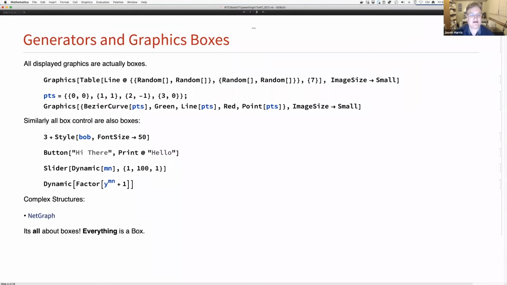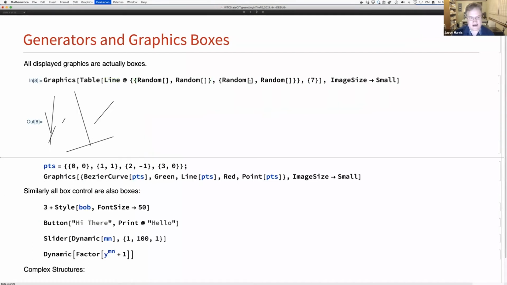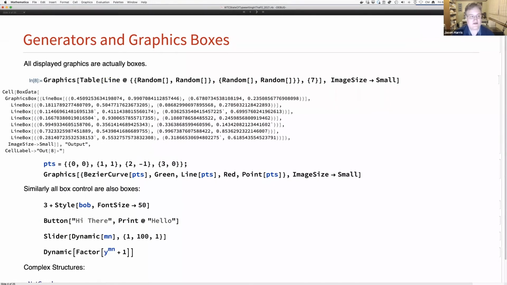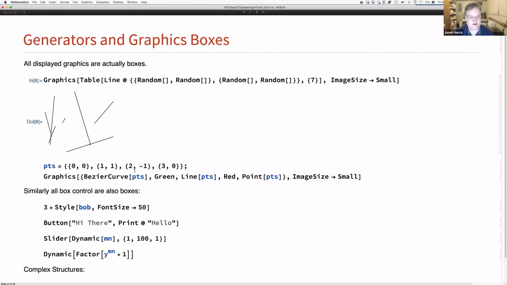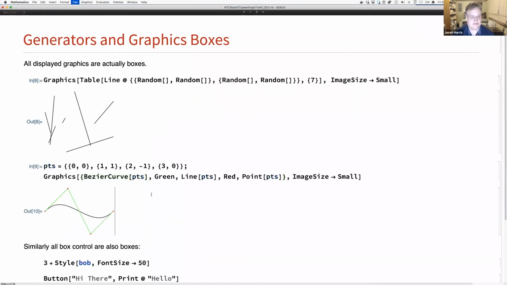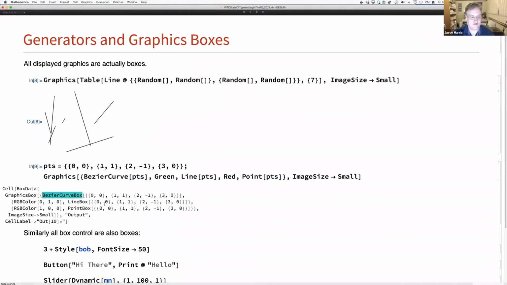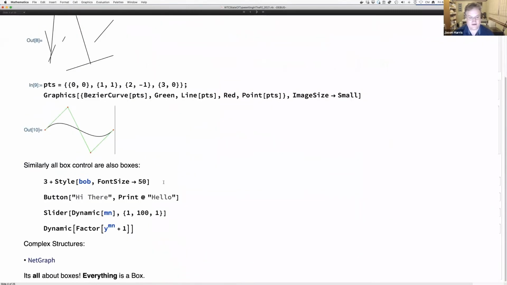And so given that, you might say, well, that's only good for math, but it turns out that all of the graphics itself, like graphics box, it's a line box. It's true for graphics that are boxes. In fact, a Bezier curve, for instance, is a Bezier curve box, and there's point boxes, and all the 3D boxes, 3D graphics, and everything else.